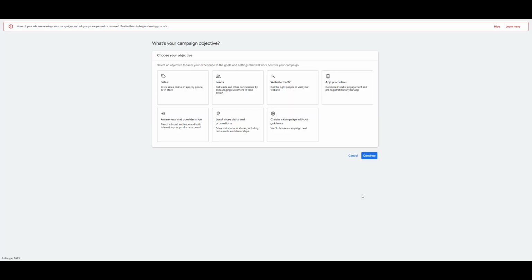So usually whenever I'm creating a campaign, I start with create a campaign without guidance. This whole section right here doesn't really impact things mostly. This is just telling Google what the objective is that you have for the campaign, and they'll suggest certain things throughout the process. But usually I just go create a campaign without guidance, and we'll set everything up as we go.